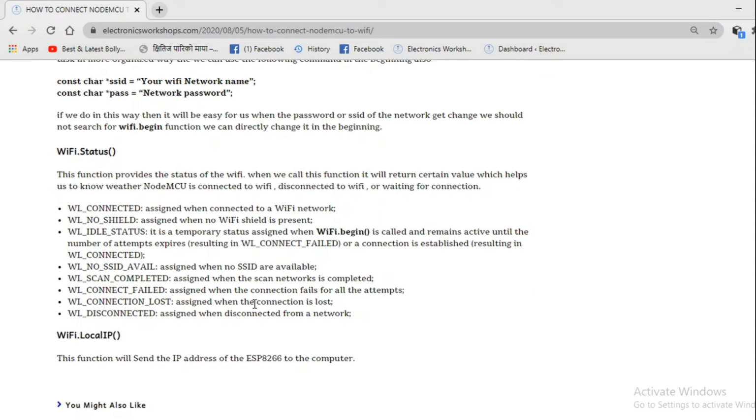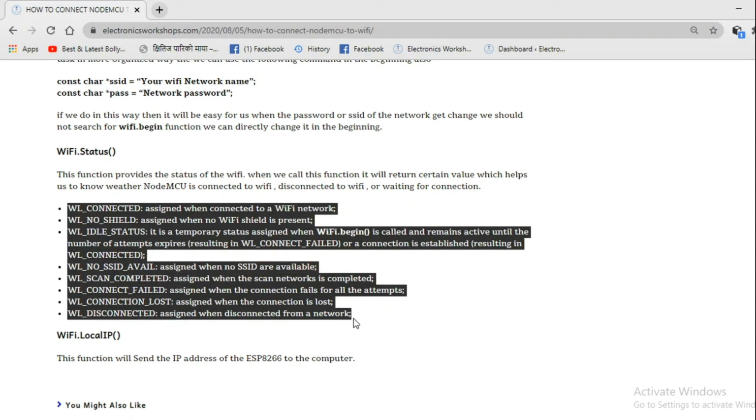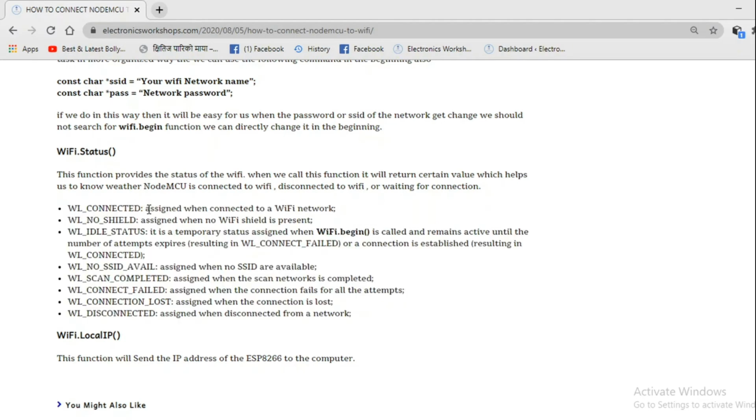Our other command is WiFi.status. This function provides the status of the Wi-Fi. With the help of this function, we can know whether our NodeMCU is connected to Wi-Fi, disconnected from Wi-Fi, or waiting for connection. When you call this function, it will return a certain value with the help of which we can know the status of our NodeMCU. Once our NodeMCU gets connected to the network, this function will return WL_CONNECTED, which we are going to use in this project section.